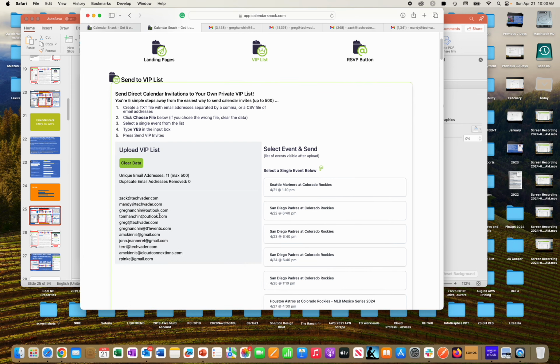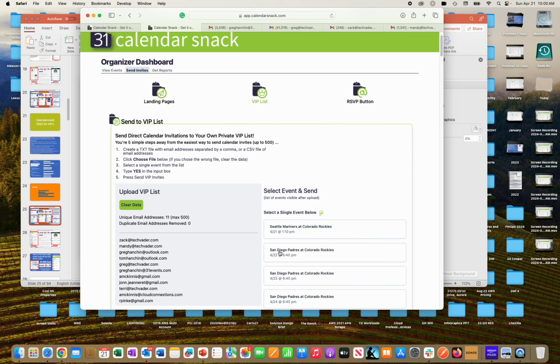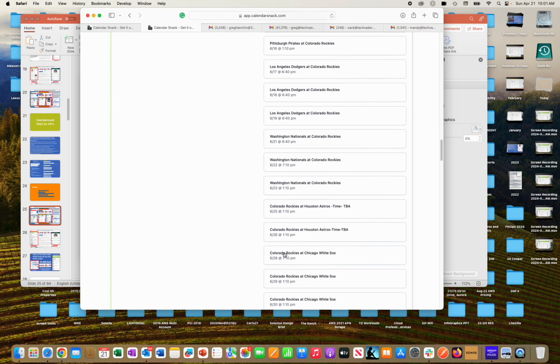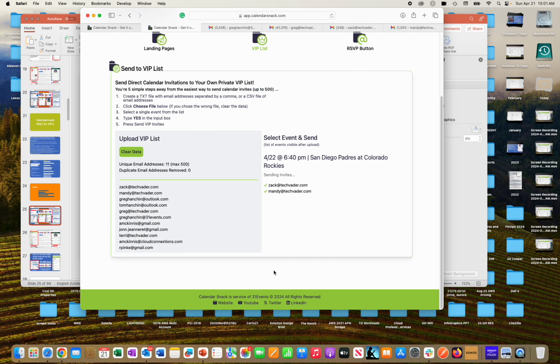It's going to load that data into the AWS system which we've built on top of. Our service is called the Simple Invite Service. It sends calendar invitations to lists and off of upcoming landing pages. That said, I'm going to pick this game, 422, which is tomorrow. I'm going to go down here and say yes. Apologize for the long scroll. I'm going to type in yes, send VIP invites. So essentially send calendar invites to this list.